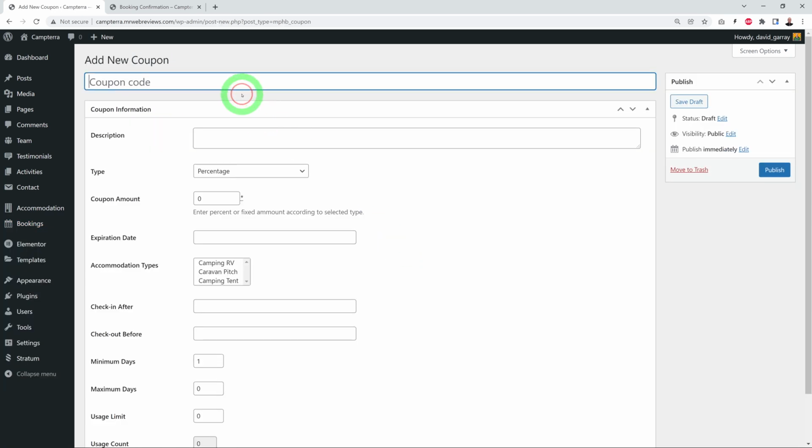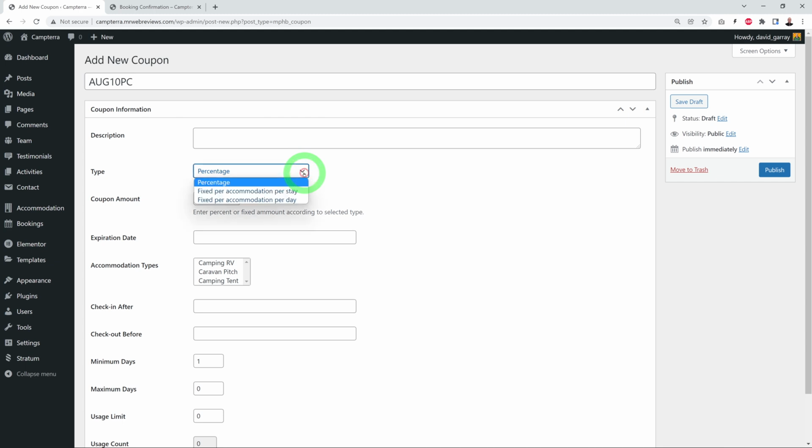So the first thing is to give it a name. So basically August 10 PC. This is the actual coupon code that your visitors will have to use when they book online. Okay, so they'll have to type this code. And then you can put a description here if you want to. And what type of discount is it? We're going to select percentage here because we're going to give 10% discount, but you can also give a fixed amount per day or per stay. So which amount is it? We set 10%, okay?